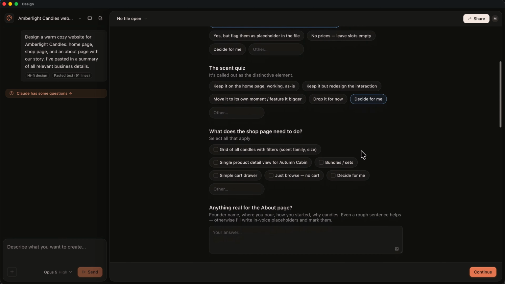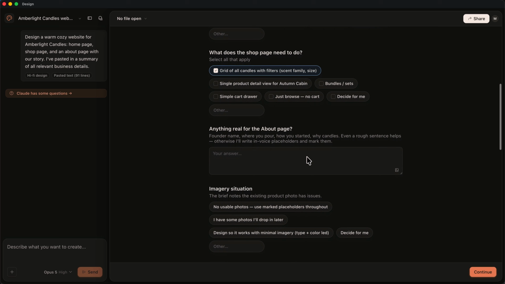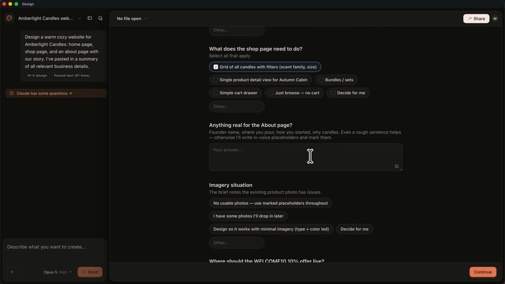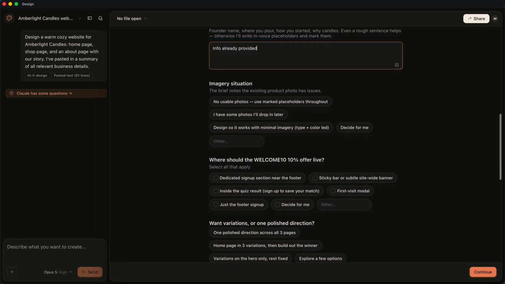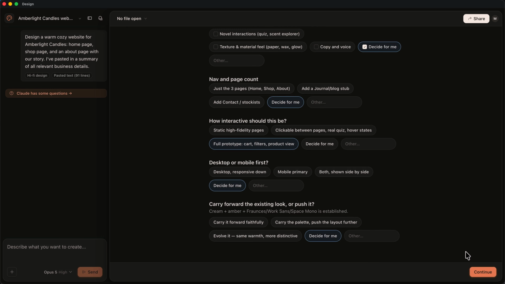What does the shop page need to do? We got a few options here. A grid of all the candles, a single product detail view, bundles and sets. Let's do a grid of all the candles. Anything real for the about page? We've already given it plenty of information, so I'll just say info already provided. And you can see it goes on like this. So I'll just go ahead and answer all of these different questions and skip forward to when I'm done. All right, I filled everything out.